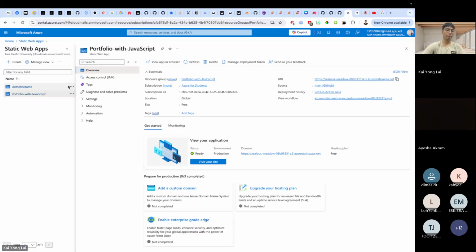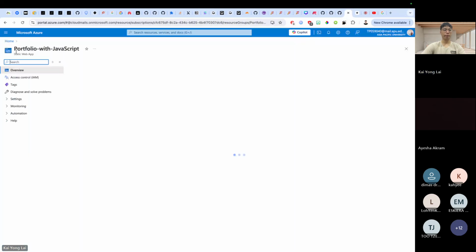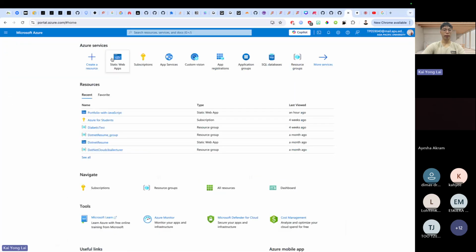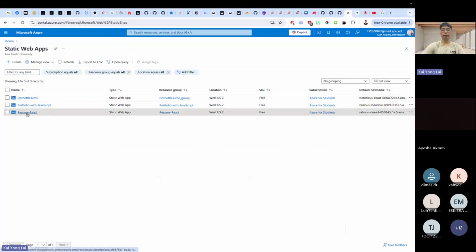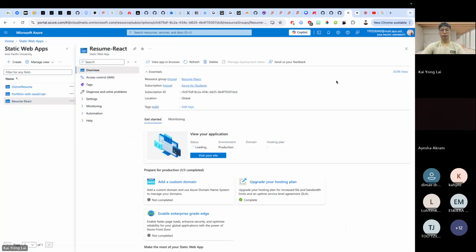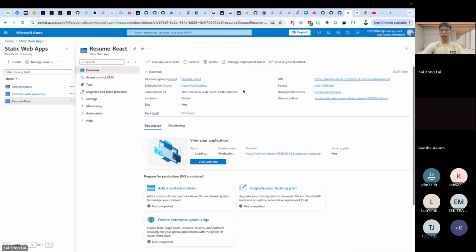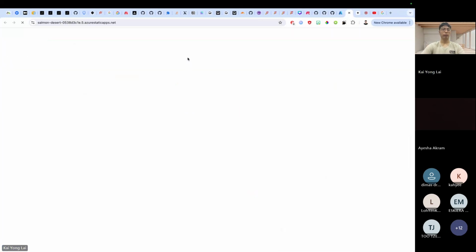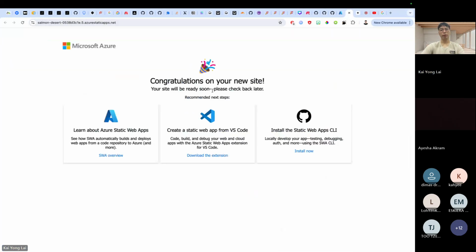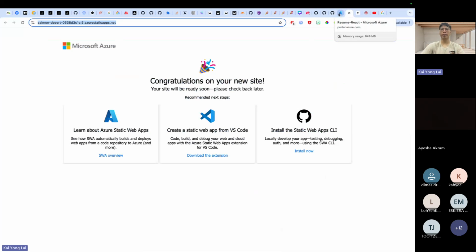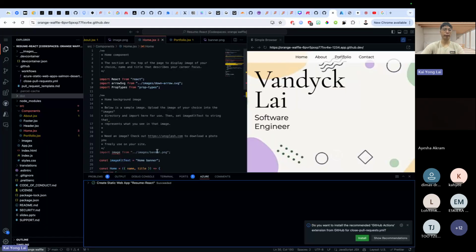So let's see. Just refresh it. Okay, log in. Let's go to home, static web apps. Yep, resume. Is it still running? Oh, yeah, it's ready. Okay, your site will be ready soon. I guess for Azure, because they're cloud services, it might take some time. So I'll come back and refresh again. Once that is done, I will send the link across for you guys to see as well.